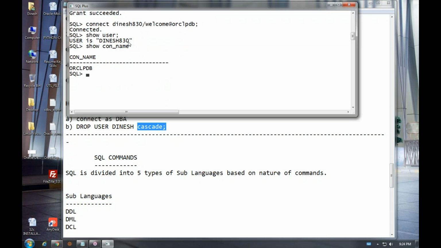Who is the user currently working? Dinesh830. Now connect as DBA: system, my password is manager_5@ORCLPDB. So who is connected to the database? DBA. The DBA can delete a user account. Drop user Dinesh830 cascade. See here, user dropped.